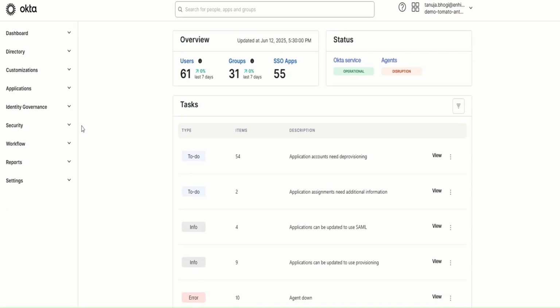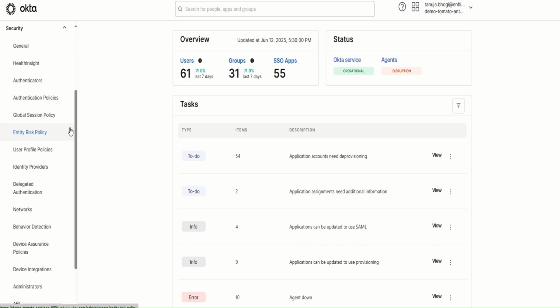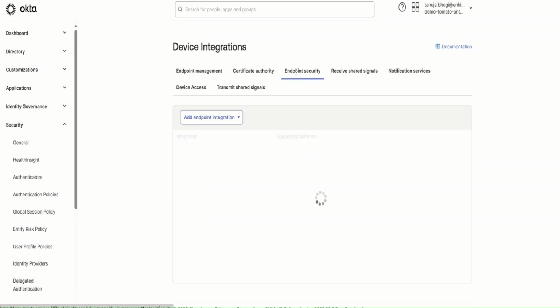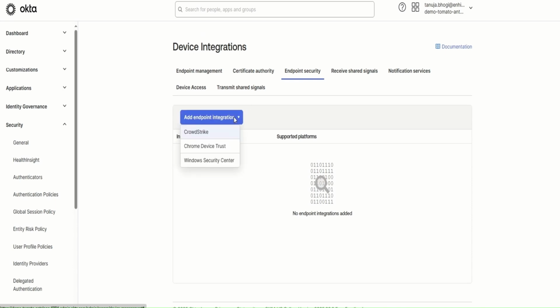Let us go through the integration aspects. As we are in the admin console, let me navigate towards the security section. Then I will tap on the device integration section. Within the device integration section, navigate to the endpoint security tab, where we can view all the existing endpoint integrations.